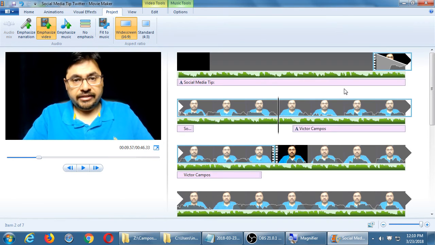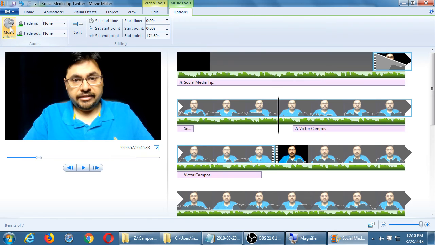It did lower it a bit, not enough. So I would turn on emphasize video, and I would also go into the music tool volume and also change this a bit.